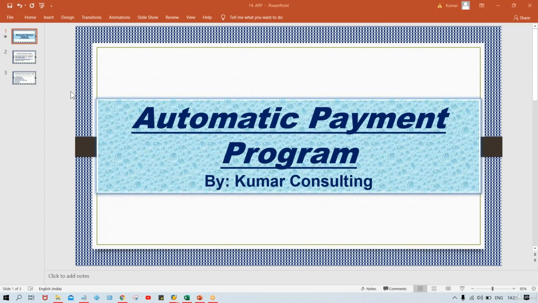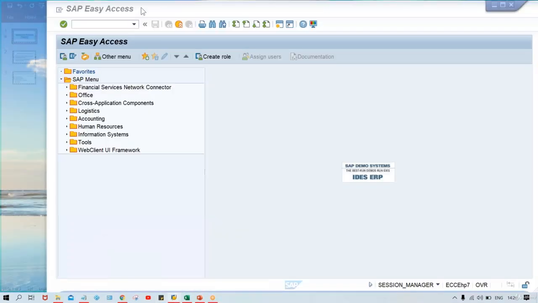Hello guys, welcome back. In this session we are going to discuss the automatic payment program itself. This time we'll show you the configuration part, how to configure the automatic payment program. As I told you, lots of things are there in the automatic payment program, guys, but first of all I'll show you.